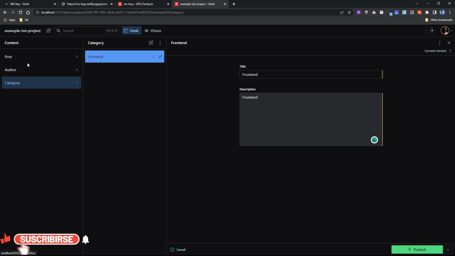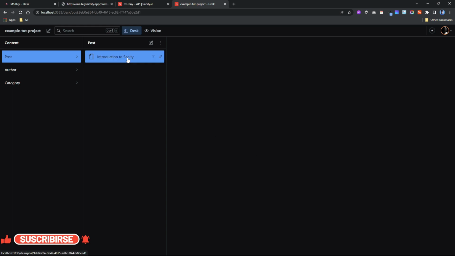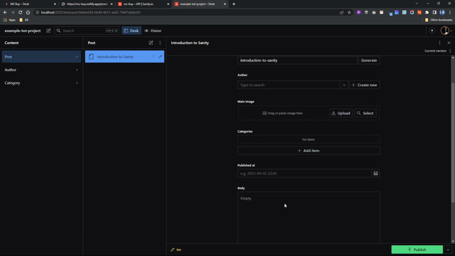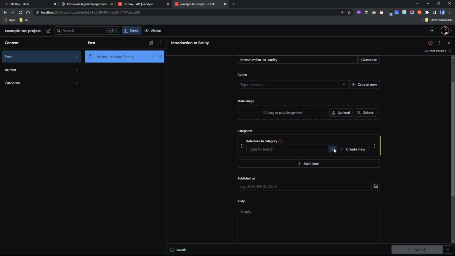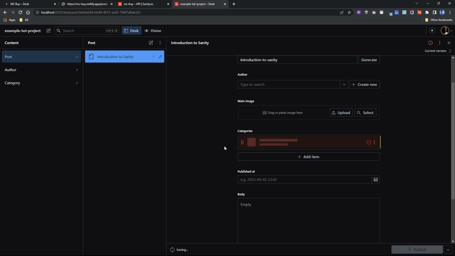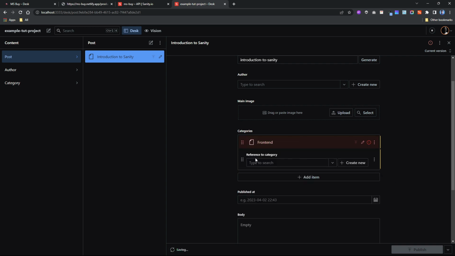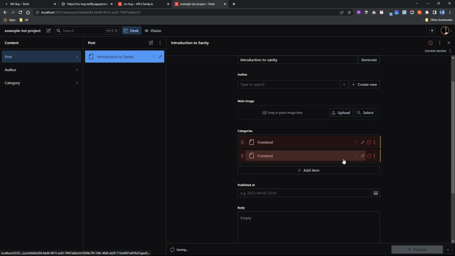And then when I go to my posts, I try to edit this, and I get to the category section and say add reference. I can pick front end. If I have other categories here as well, I can still pick other categories here, right? So this is highlighted in red because if I click here, it's going to say this reference must be published.